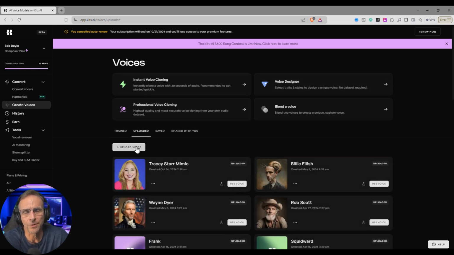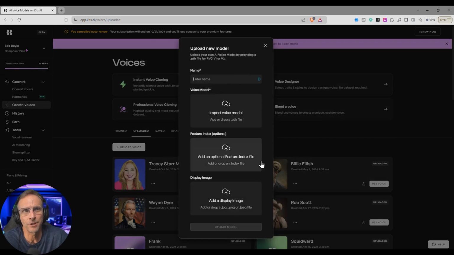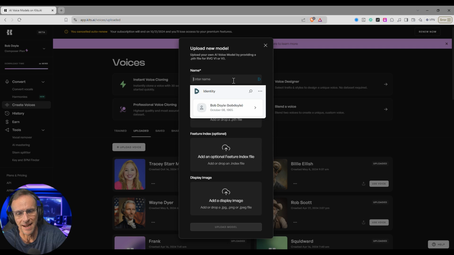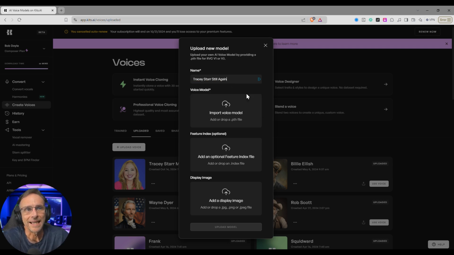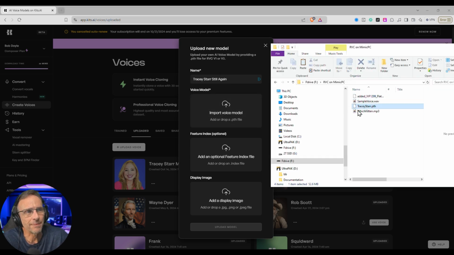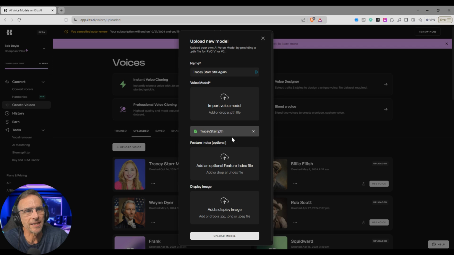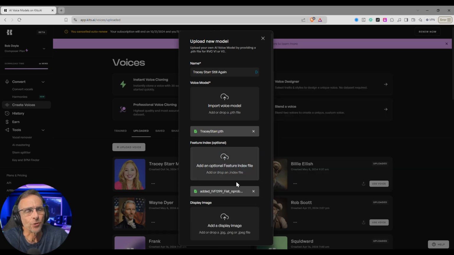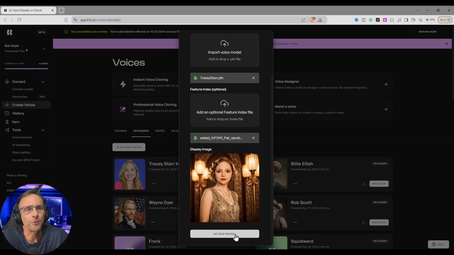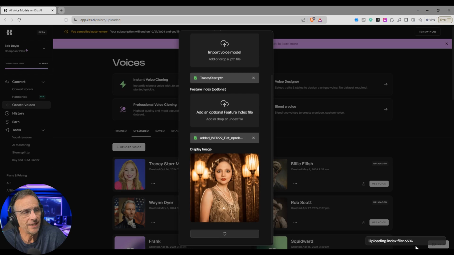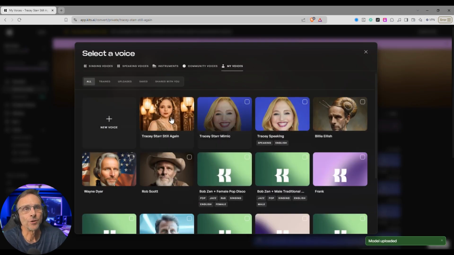Now we can upload an RVC model. I'm just going to click on Upload Voice, and here's where we're going to put in the name, Tracy Star. In Kits, you're uploading the PTH file and the index file separately. So I'm just going to take my PTH file and drop it right there. Take my index file and drop it right there. And then click here to add an image and click on upload model. So you can track the upload progress over here. And when it's done, you'll find that in your list of voices.